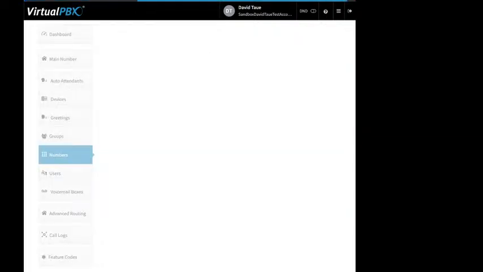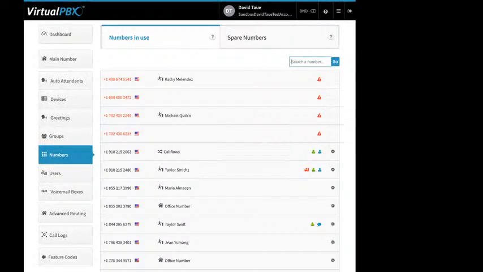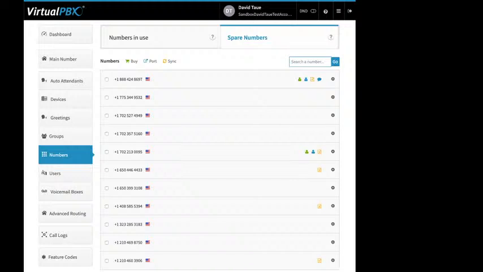All right, numbers. This takes you to your number manager. Shows your numbers in use and where they're going. And then you also have your spare numbers.